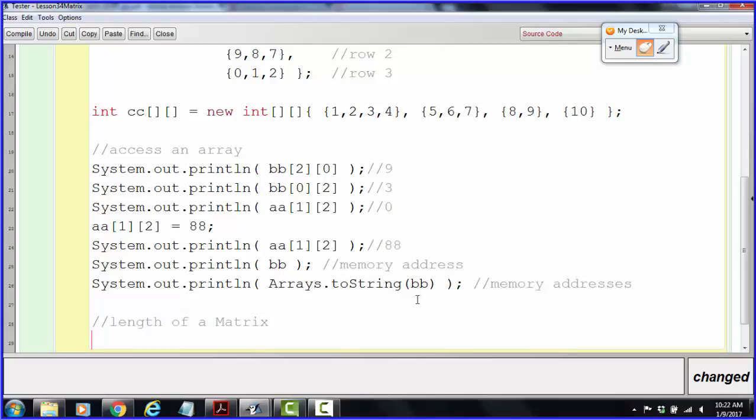All right, so here's what we'll do. If I say system out print and I ask for bb.length, now, just like with arrays, that's not a method, so I don't put parentheses on it. It's a variable from the arrays class. So what is it going to print?